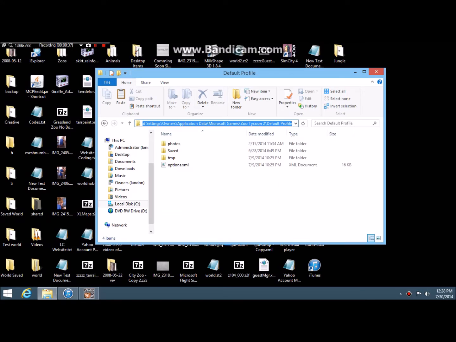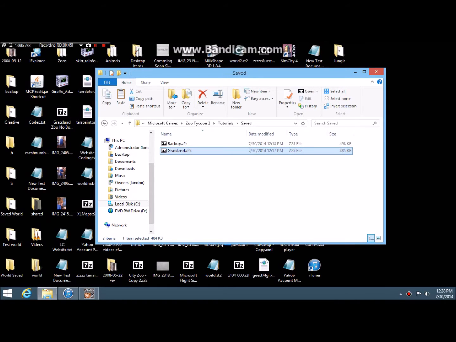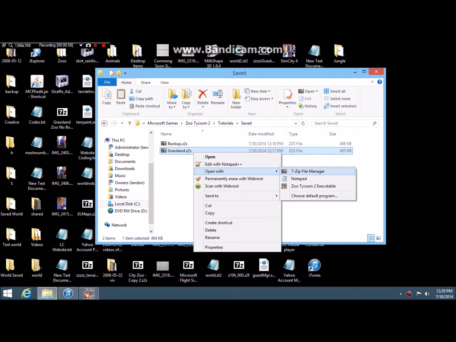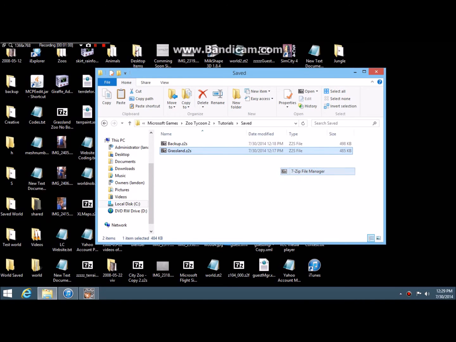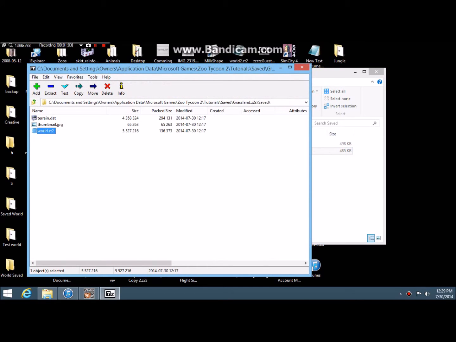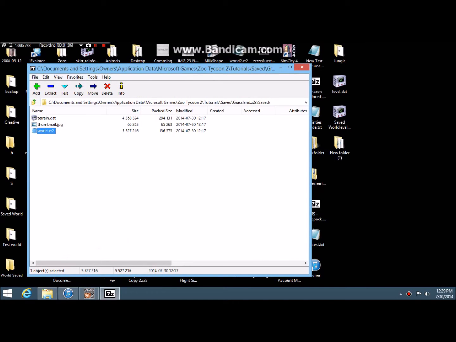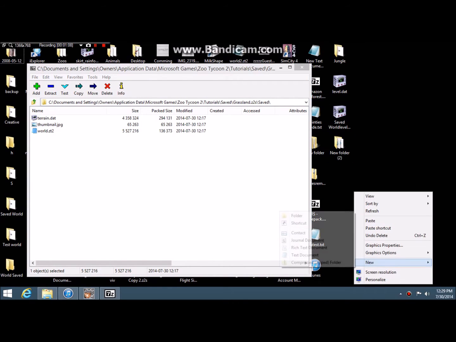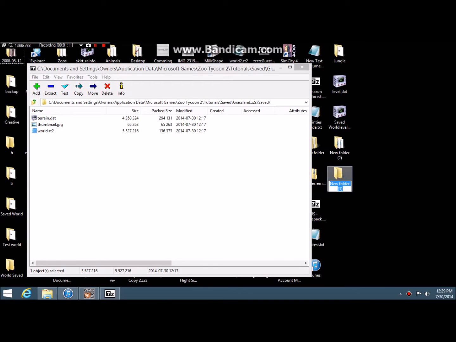When you go into this directory, you're going to want to go into your profile. Mine is tutorials. Then go into saved. This might have a Zoo Tycoon 2 icon on it, or any icon, but whatever icon it has, you want to open it with 7-Zip File Manager, and you'll see this save thing. Now you're going to see this world.zt2 file.